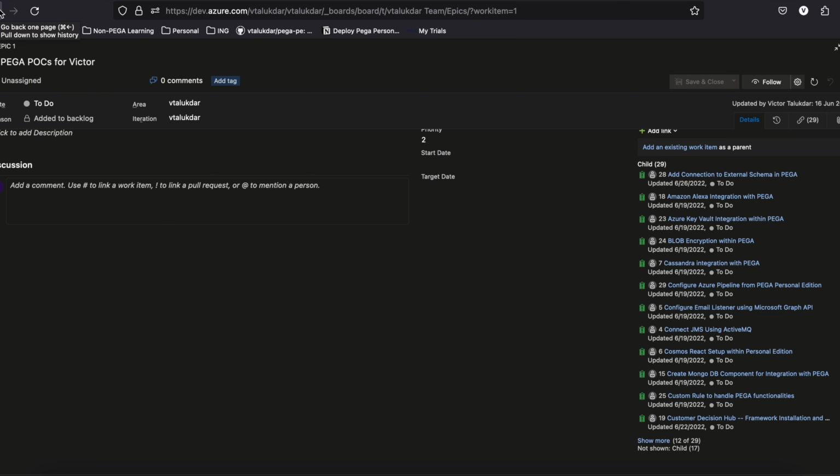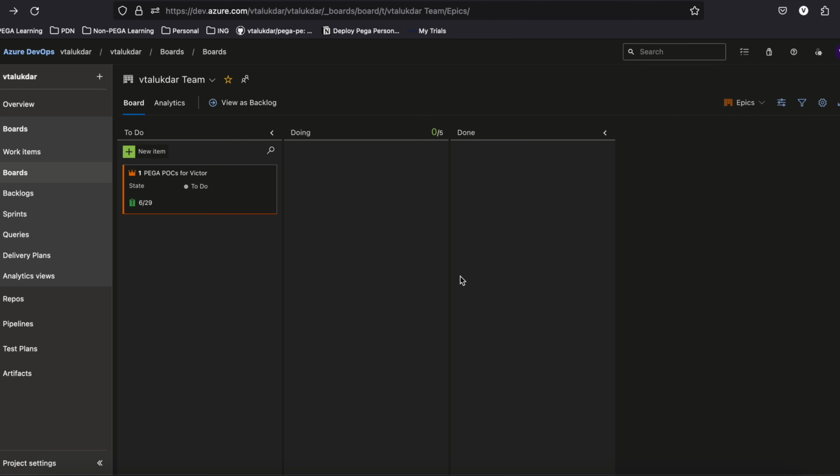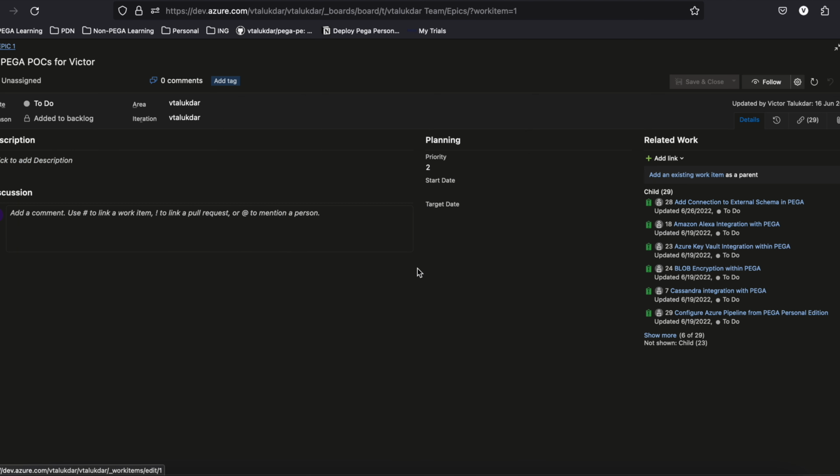Now, what I want to do is whenever I, let's say, do any kind of coding within PEGA, I should be able to, whenever I'm checking in the code, associate that code and the check-in with any of these child work items. So once I'm able to do that, then I would be able to also go back and say, yes, this check-in was done because of, let's say, Azure Keyword integration, or let's say Amazon Alexa integration. How will we do it?